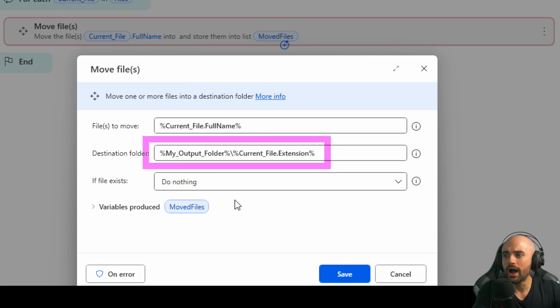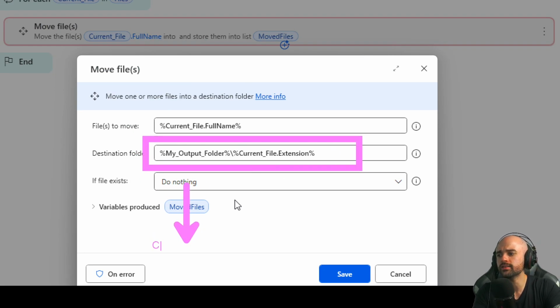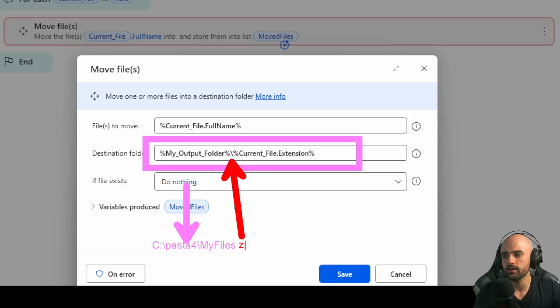You can see here, what is this? This is my files folder, and in red, it's the slash, and again in pink is the extension. So I'm doing exactly this as a destination folder. I'm creating this text to the destination folder.